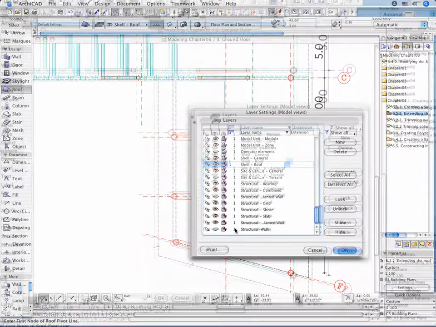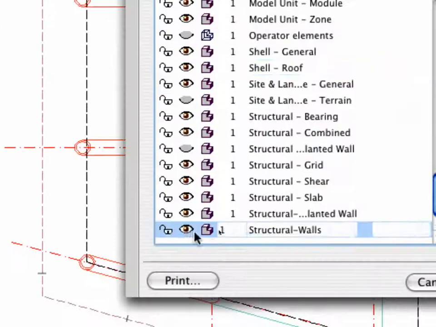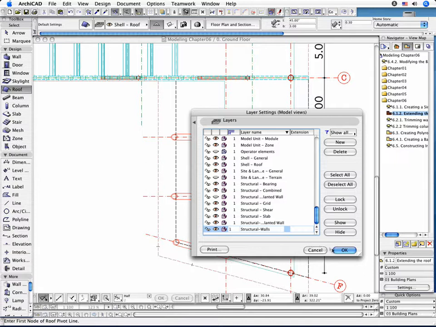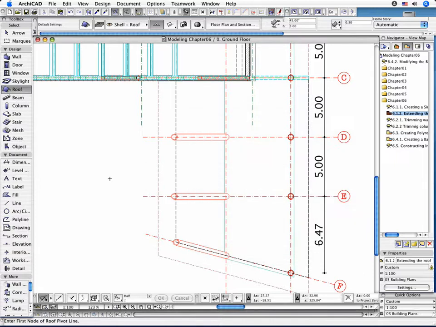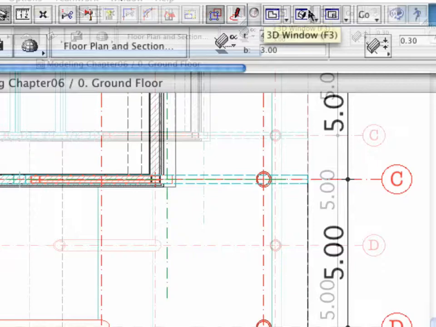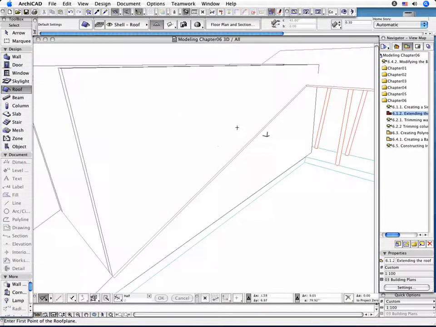Go to the Layer Settings dialog box to show the structural walls layer. Activate the 3D window to check your design in 3D.